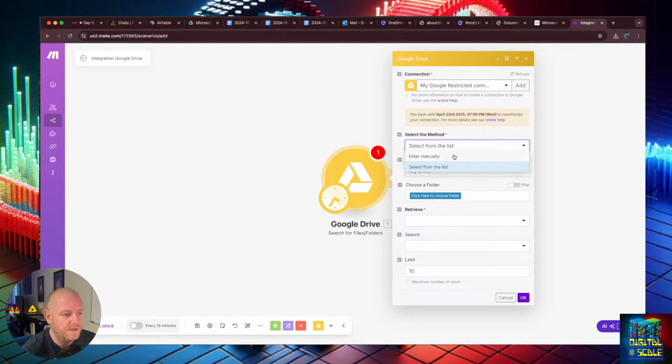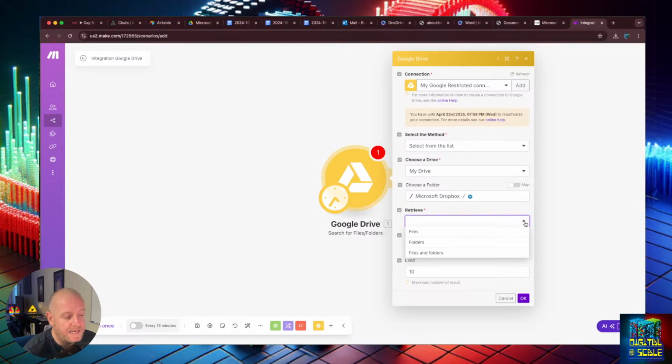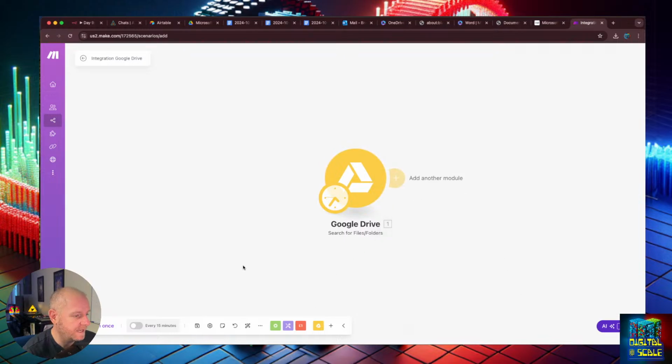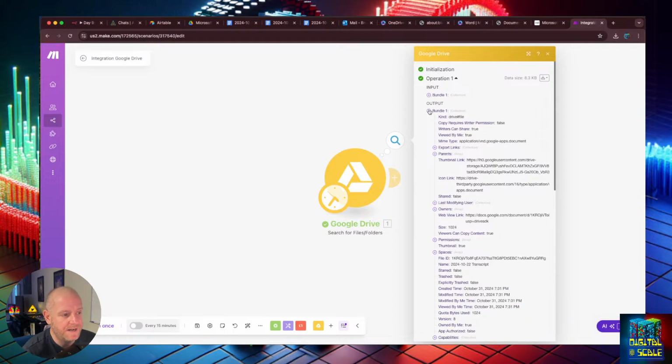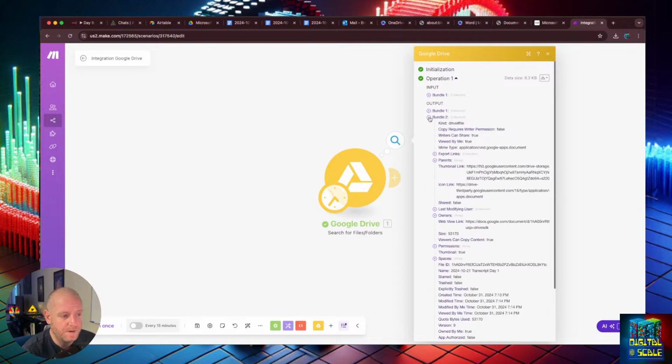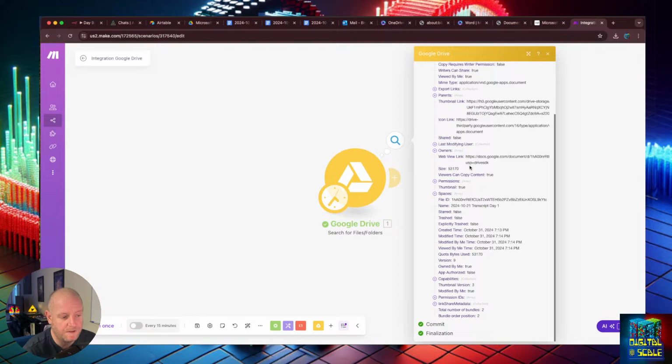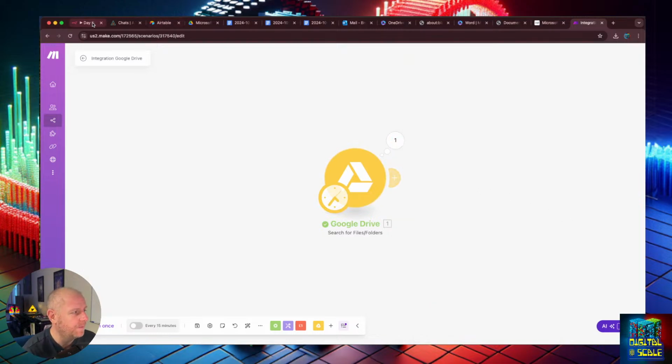So now I have access to this. I can now go in and I can say I want to select it from the list. I can choose my folder of Microsoft Dropbox. And here I can say I want to retrieve files or folders or files and folders. And for this case, I'm just going to say files. And I'm going to say okay. So if I hit run, as we can see here, we've now run it and we have an output. We have bundle 1 and we have bundle 2. And this gives us a lot of information about the file. Now, what did we do in N8N?